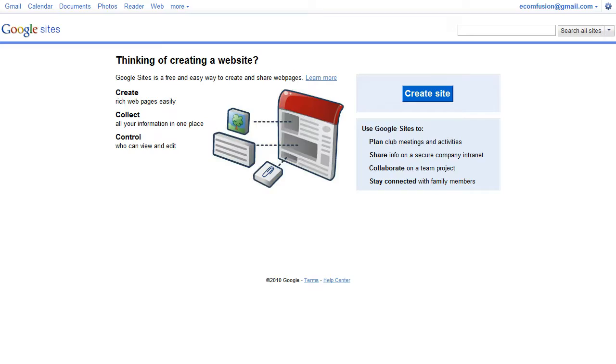Okay, the first thing we're going to need to do is create our Google site. So you want to go to sites.google.com. And I just want to say if you're using a content management system or you have a way to make web pages and you don't want to use Google Sites, you can still follow this tutorial.